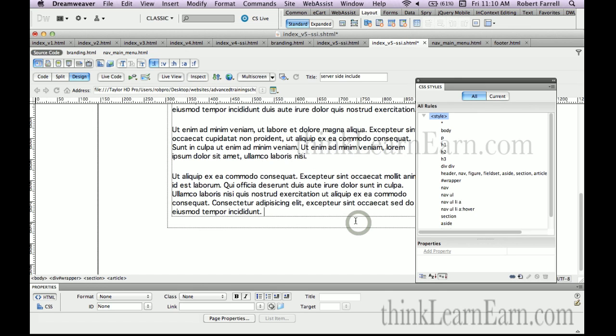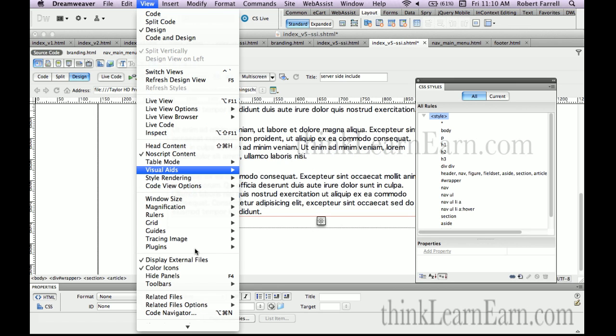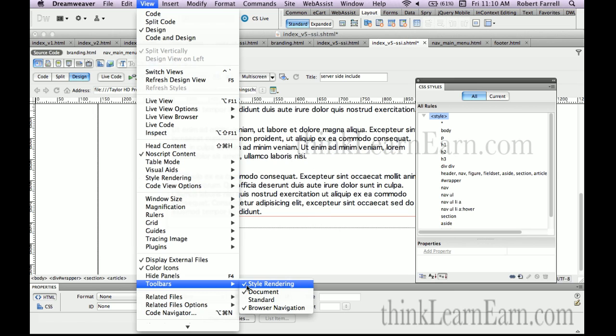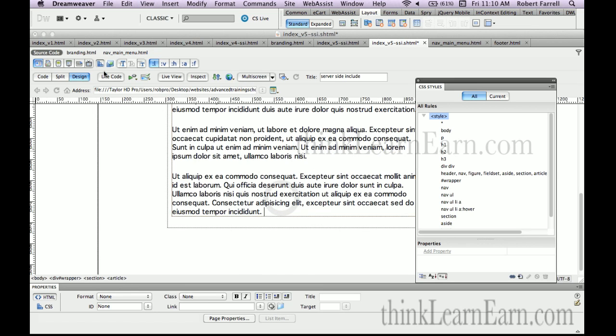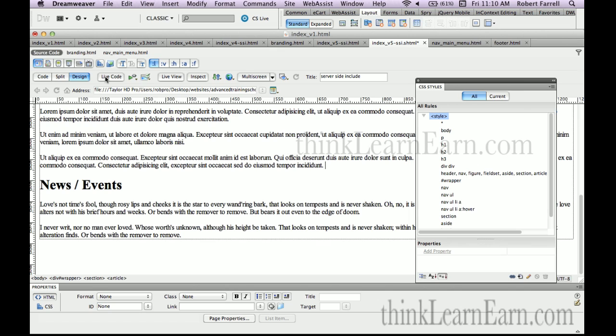Set footer. Okay, so it's not paying attention here. Now what happens sometimes is the CSS gets in the way of your cursor, of your content. So what you could do is go to view, toolbars, make sure under toolbars that style render is checked. If that's checked, you can come up here and turn your CSS off. So I could turn my CSS off from up here, therefore my cursor there.